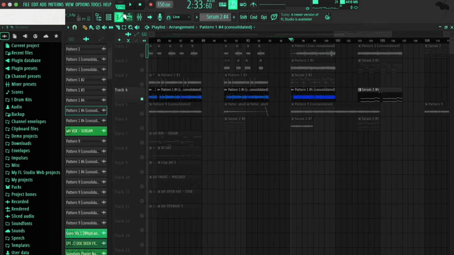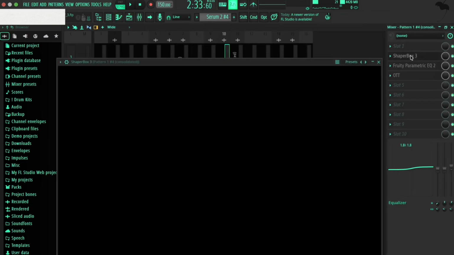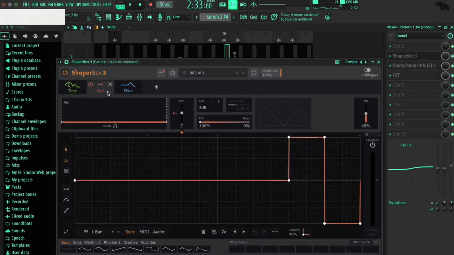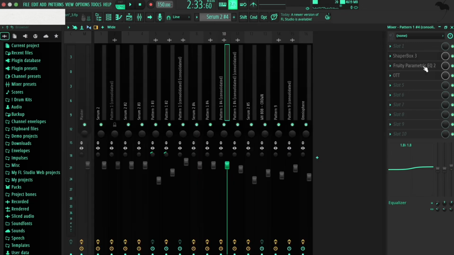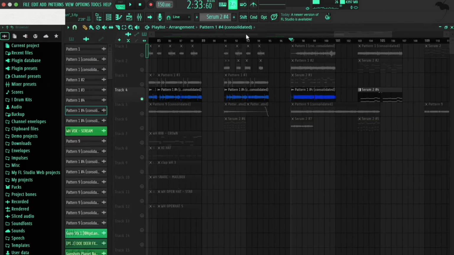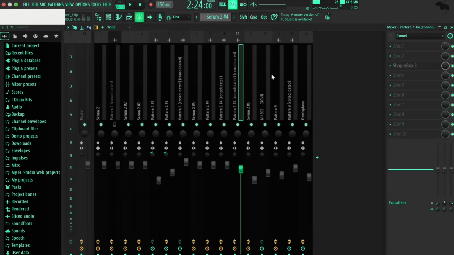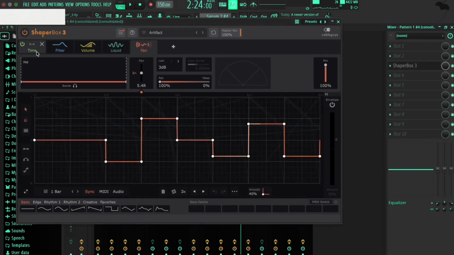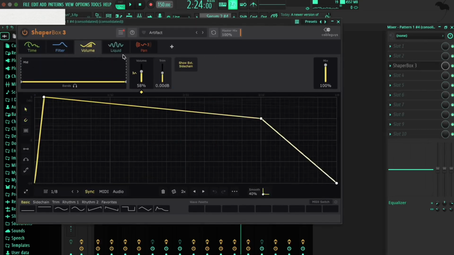I pitched this up, as you can hear, and I added a shaper box. Here's the preset, EQ, OTT, and EQ'd it once again down here just to bring the highs out a little bit more. Then I consolidated that again to create this final sound. In terms of mixing on that, I just added a shaper box to manipulate the sound further.